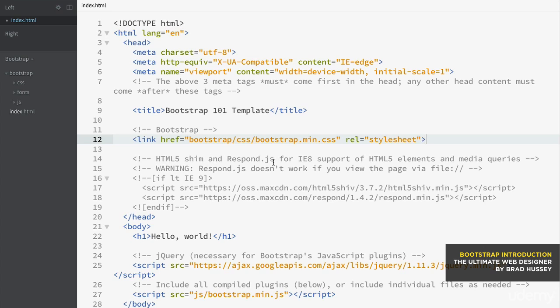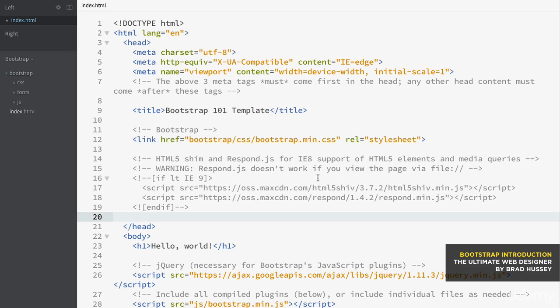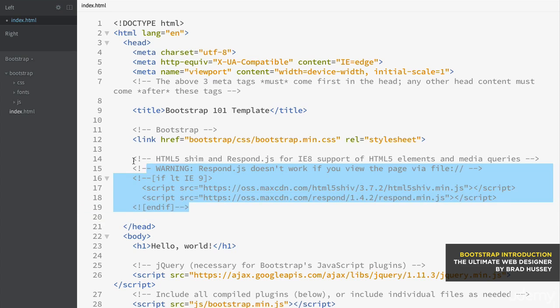Now HTML5 shim, respond.js, and some Internet Explorer conditional comments. We've already kind of talked about this in the past. This just lets Internet Explorer 9 and lower know, hey, you're going to have to upload these scripts to the web page because you're not very smart, and this is going to help you. Now move along. That's basically what that's saying. Now out of our head tag, we've got the body tag, just a basic hello world.